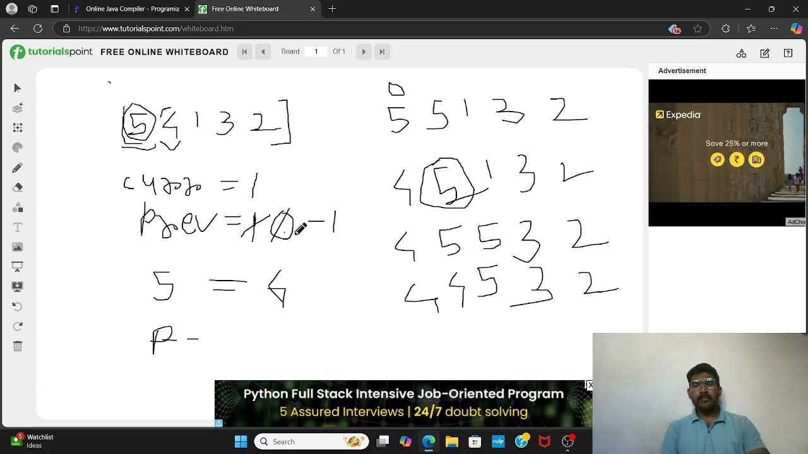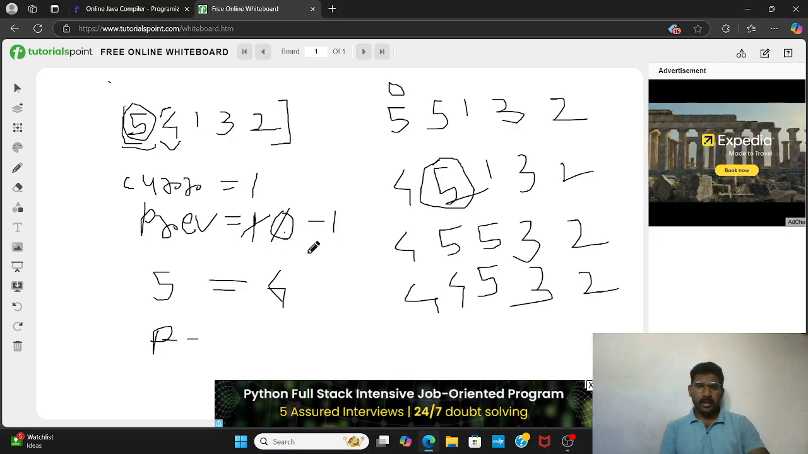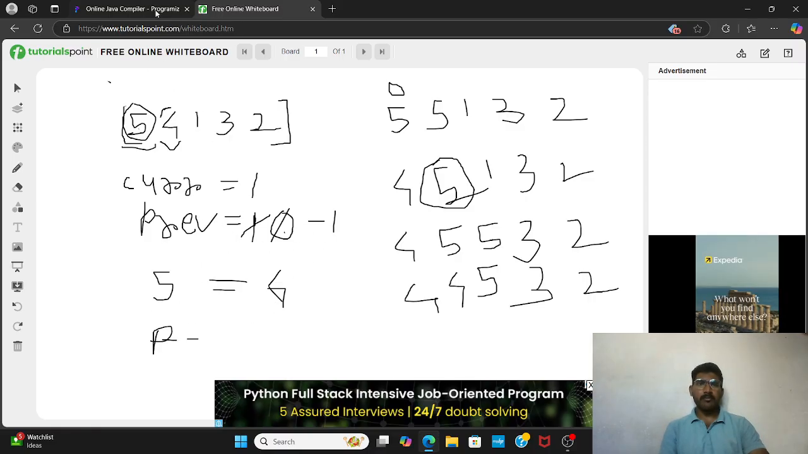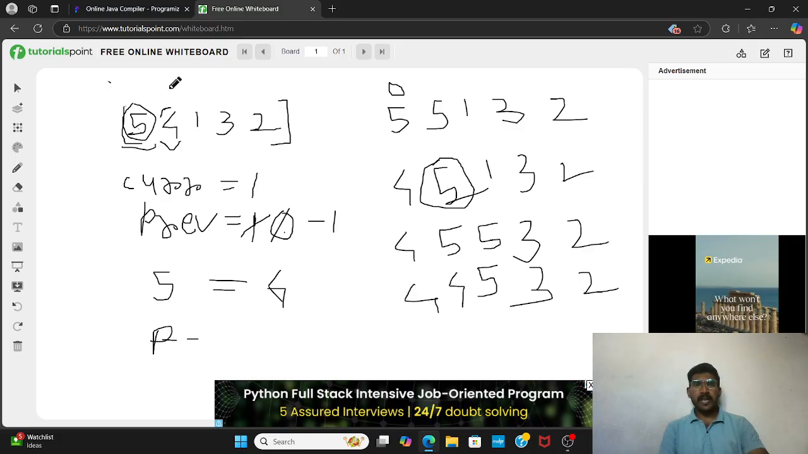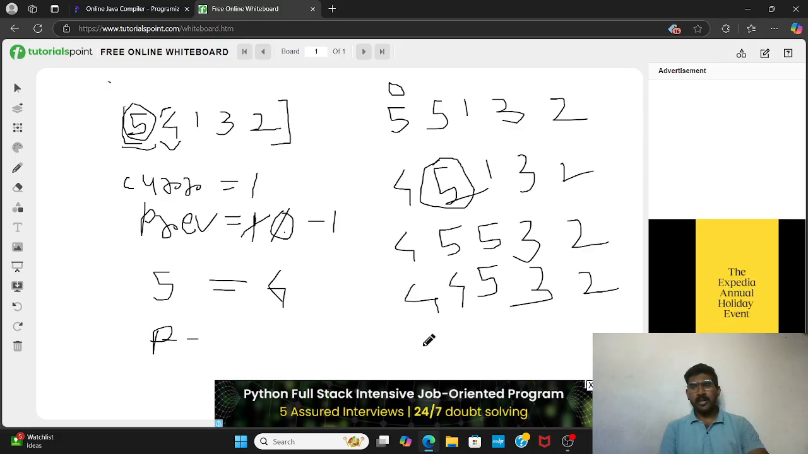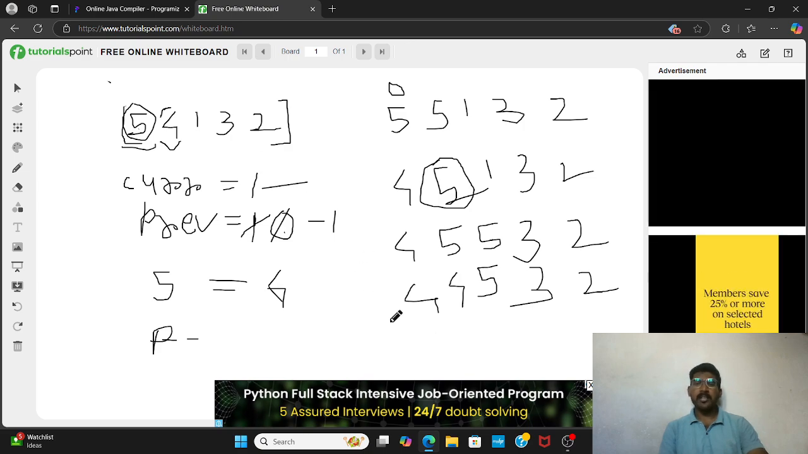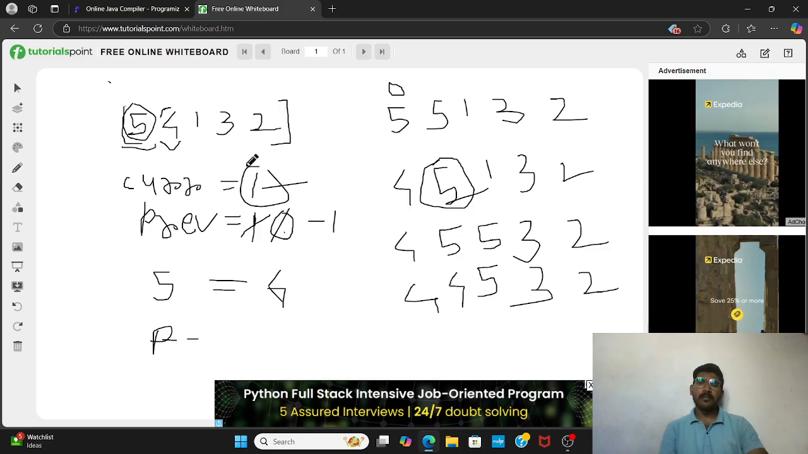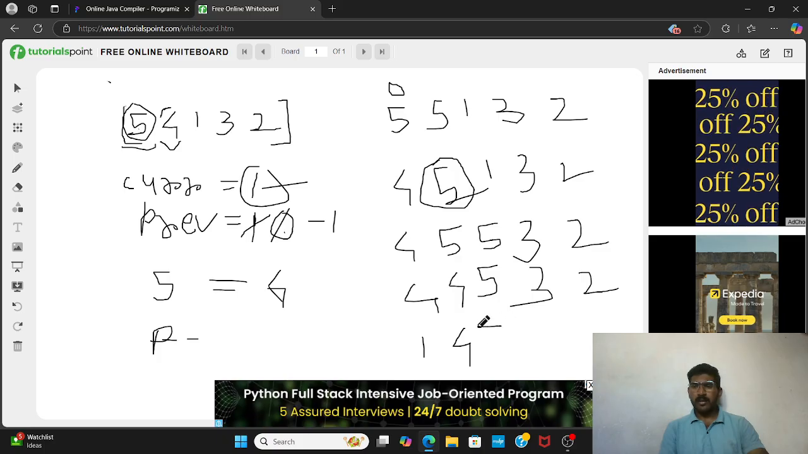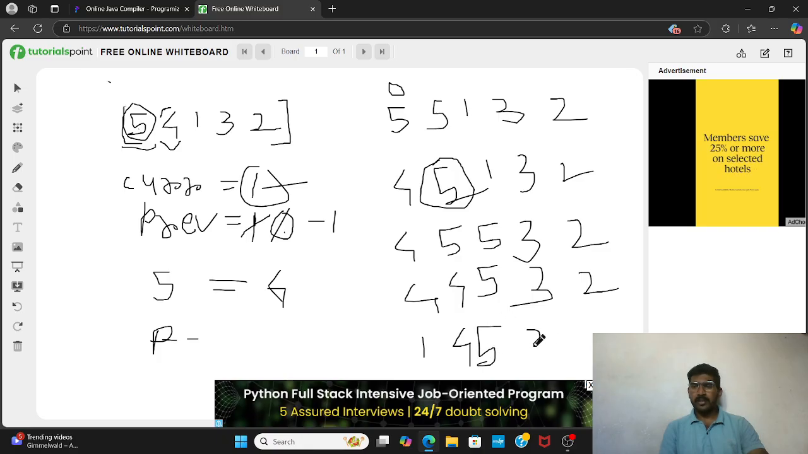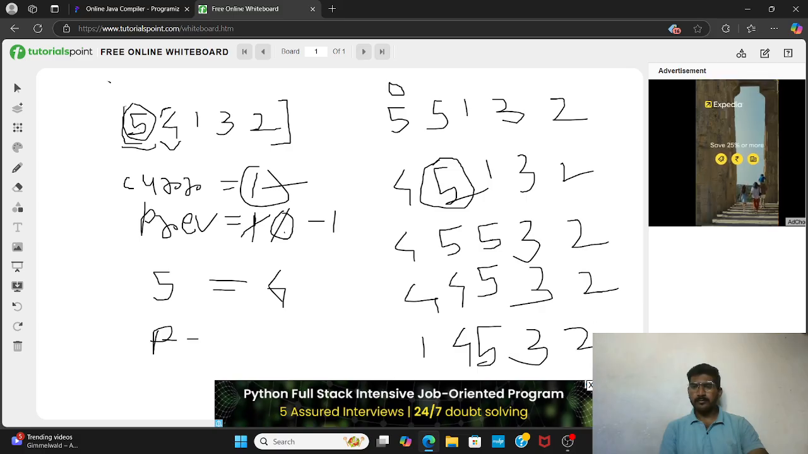So the first condition will be false and we will exit from the while loop. Now we will update the ARR of previous plus 1, that is 0. ARR of 0 will be replaced by the current element. What is my current element? Which is equal to 1. So the zeroth element will be replaced by the 1: 1, 4, 5, 3, 2.